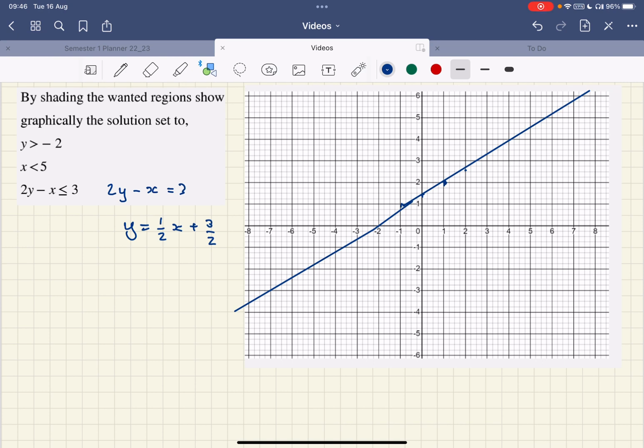Now I've drawn a solid line because it's equal to, but I don't know which part to shade. Now I'm going to just pick a number above or below the line and see if it works or it doesn't work. So I'm just going to pick the point 4, 1. This is just a totally random choice.